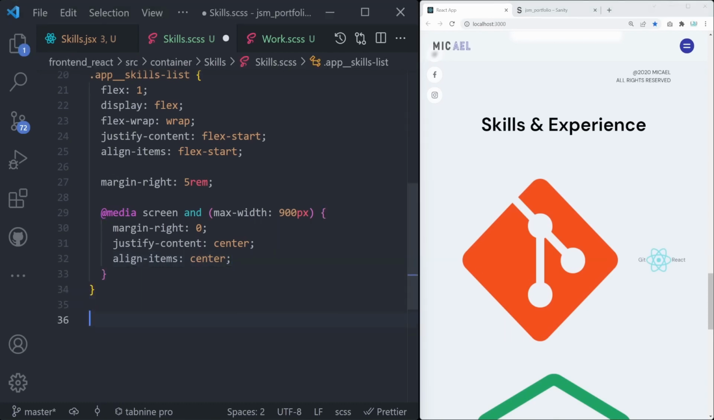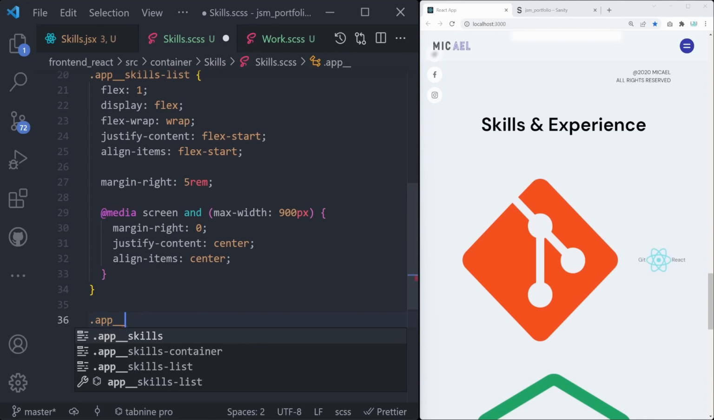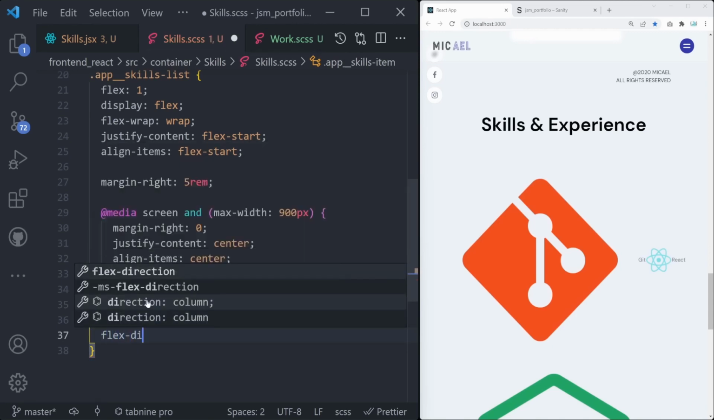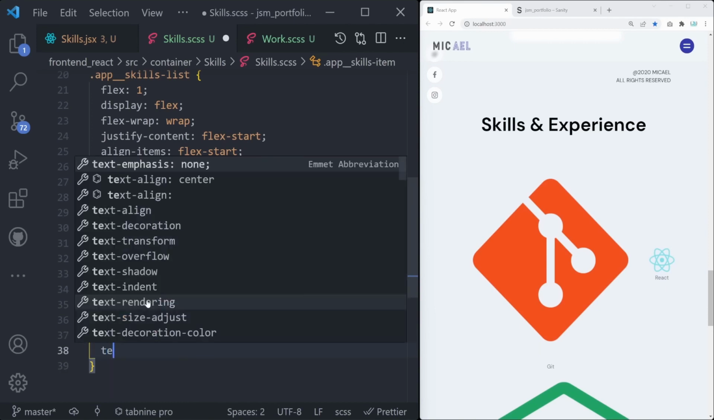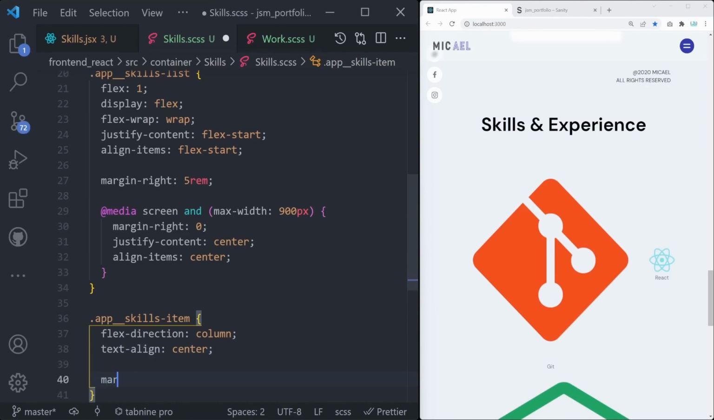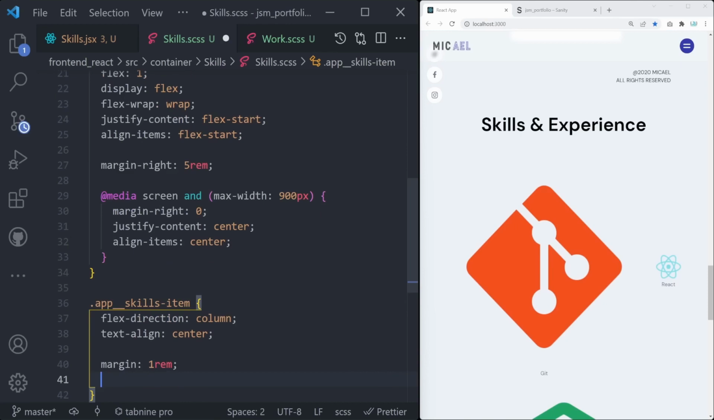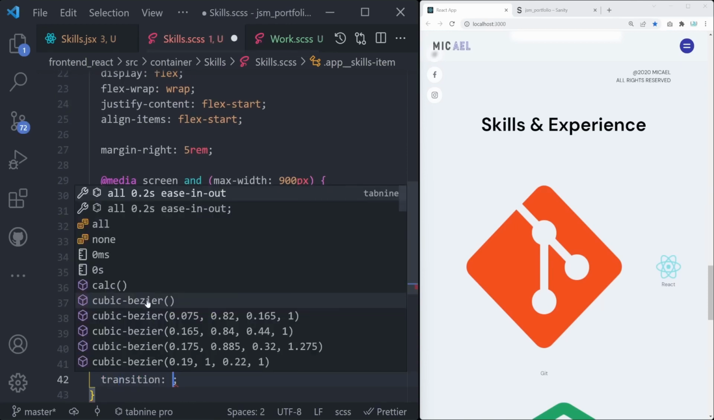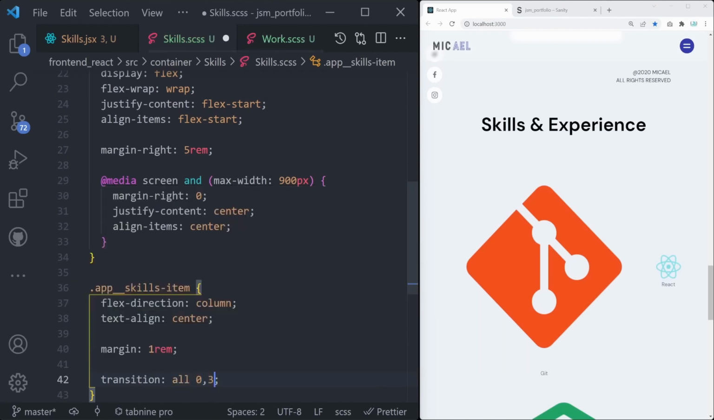And finally, we're styling each individual skill item by doing app__skills-item. Let's first apply a flex-direction equal to column. We're going to also apply a text-align to be equal to center. Let's give it a margin equal to 1rem to provide some space around each one. Let's give it a transition. So this transition is going to be the same one we've used so far, all 0.3 seconds, and ease-in-out.